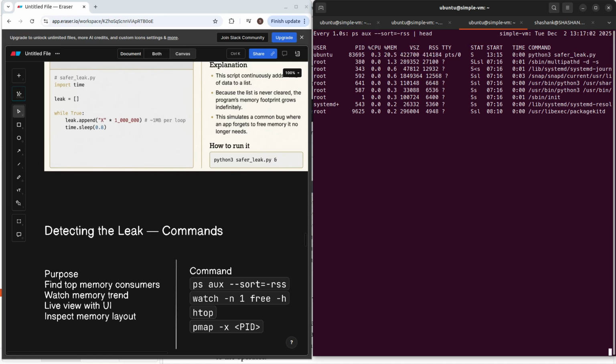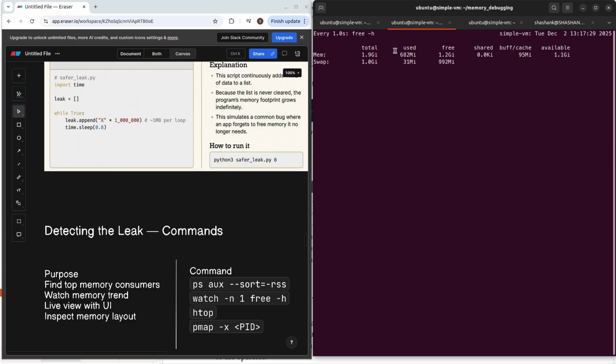As you can see, the Python process is rising in memory. It is almost 23% and it is growing. So this is a symptom of a memory leak, as it keeps on growing. In the meantime, we'll also see what free is. The output of free -h is showing up. The used memory is growing and the available memory is decreasing, as you can see. So these are symptoms of a leak.